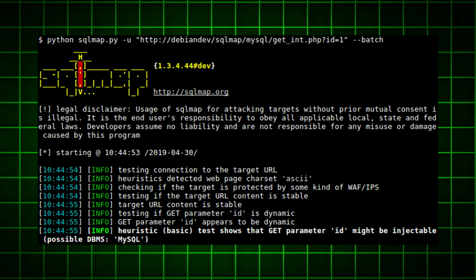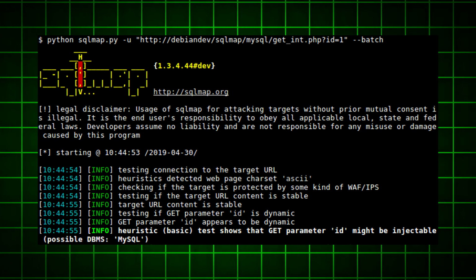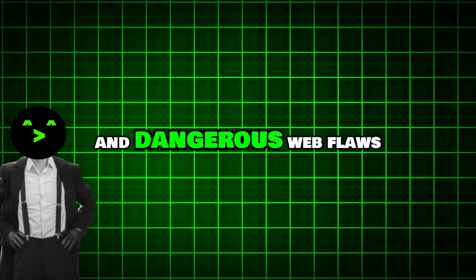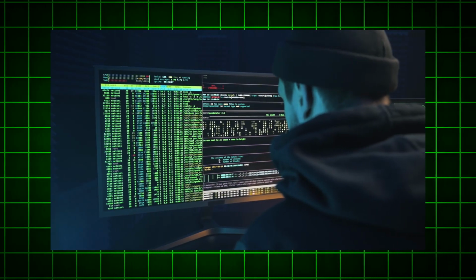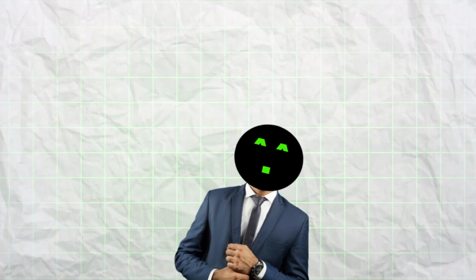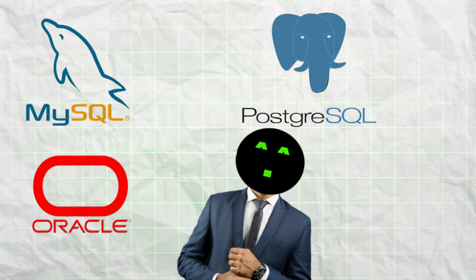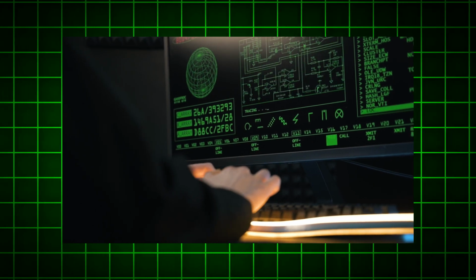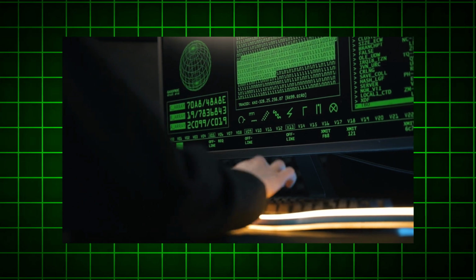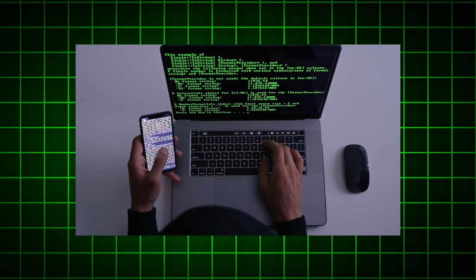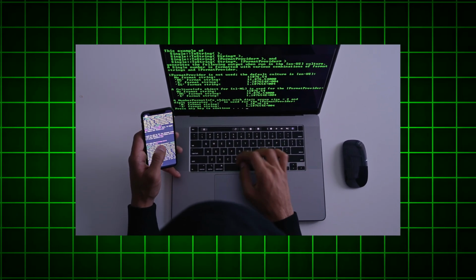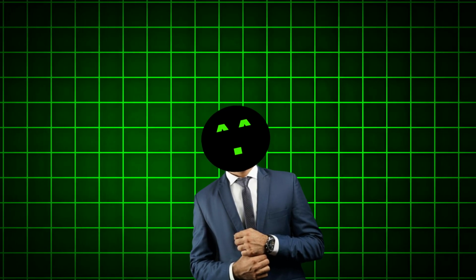SQLmap is a powerful open-source tool for automating the detection and exploitation of SQL injection vulnerabilities in web applications, one of the most common and dangerous web flaws. It is essential for penetration testers and security professionals. SQLmap sends crafted requests to test for injection points in databases like MySQL, PostgreSQL, Oracle, and SQL Server. Once a vulnerability is found, it can extract sensitive data, such as user credentials, tables, and passwords, and in some cases, execute system commands on the server. SQLmap excels at automating complex attacks, including blind, time-based, and error-based injections.